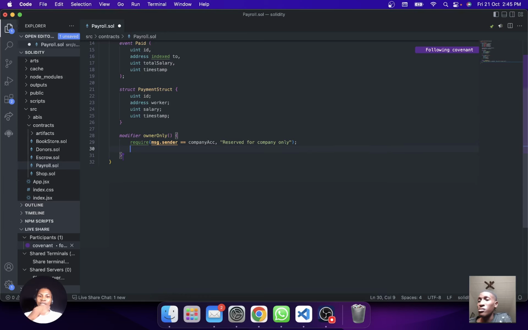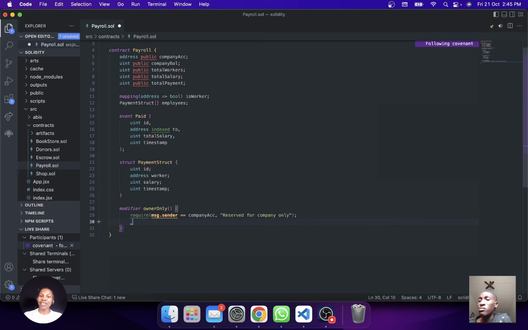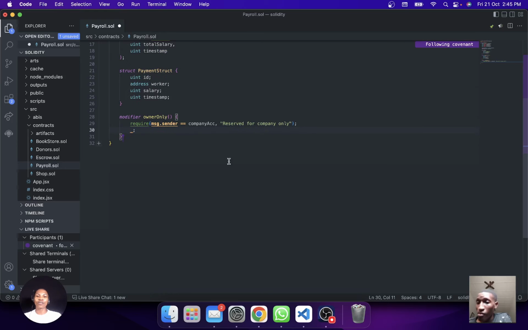But lastly, one more thing here is that you don't end here, you end with this particular keyword, underscore semicolon. So after you've made your specification of the rules that you want this modifier to follow, you always end with what? Underscore semicolon. It's just a Solidity convention. All right.